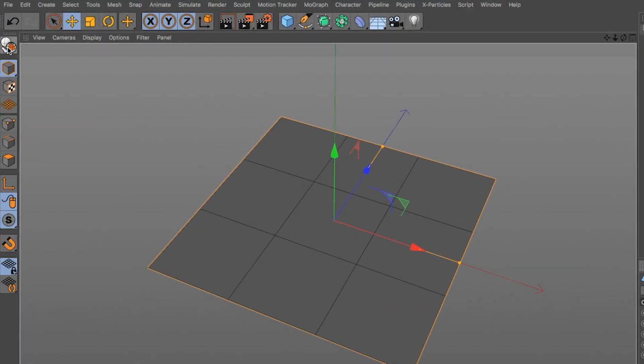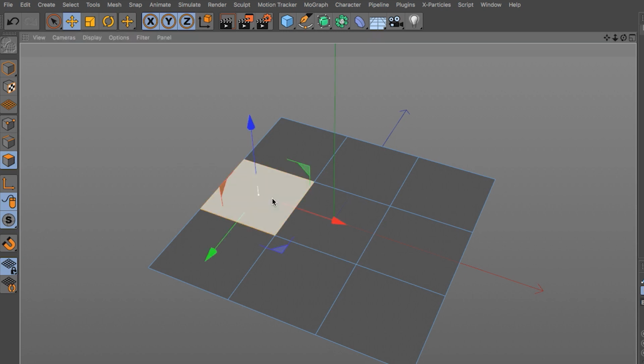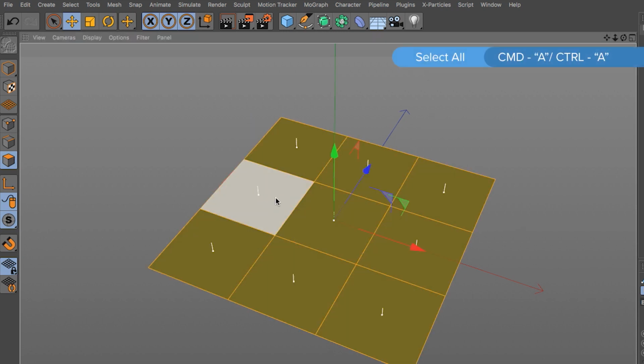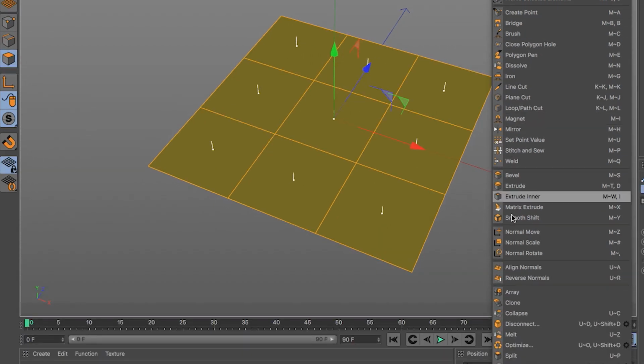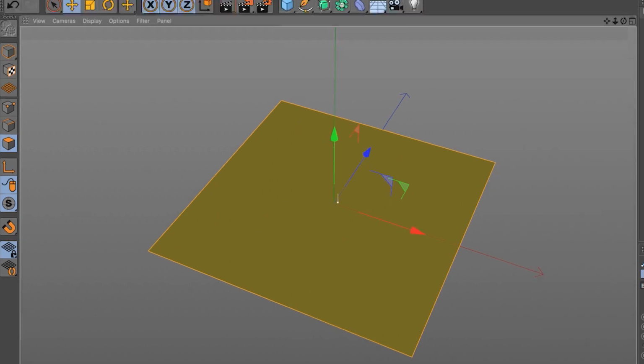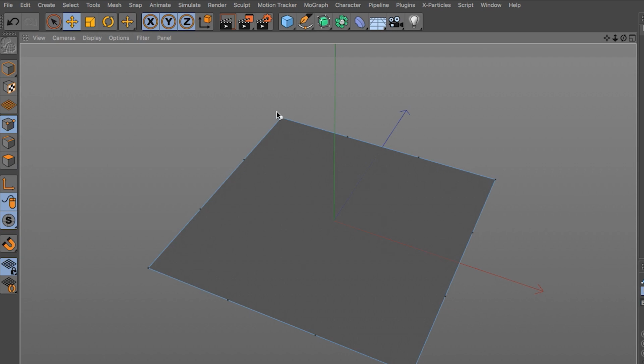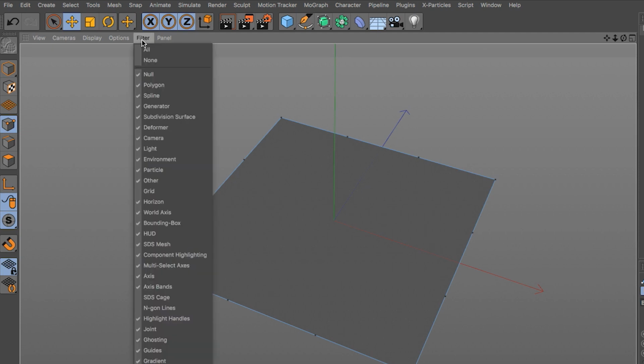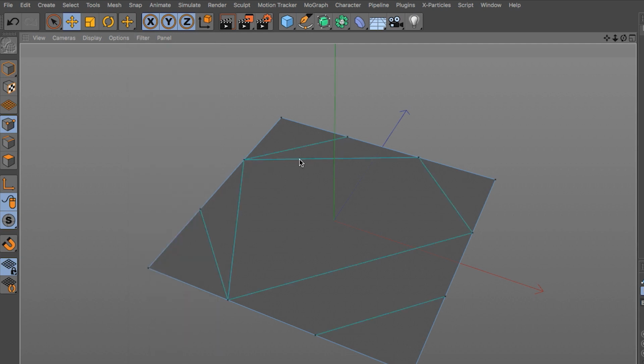Now I'm going to make it editable by pressing on this button here. Then I'm going to go to Polygon mode, press Command A for Select All, and then right-click anywhere and find the Melt tool. That will melt all these quads into one big n-gon. If I go to Points mode, you will see that we have all these points around here. Although this looks like one polygon, internally it is made up of tris and quads. Tris for triangles. If you go to the Filter in the Viewport menu and activate Ngon Lines, you will see this internal structure represented with these nice cyan lines.